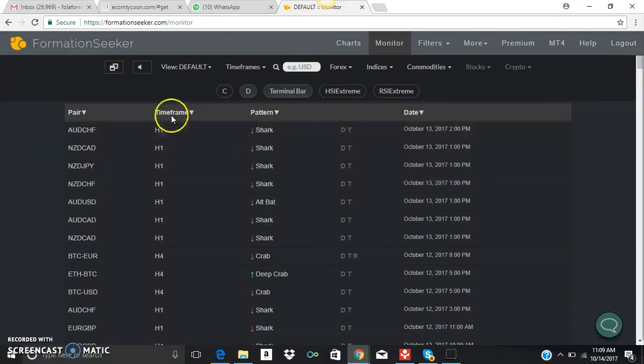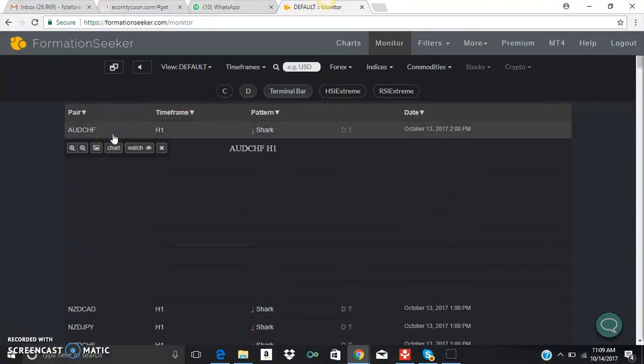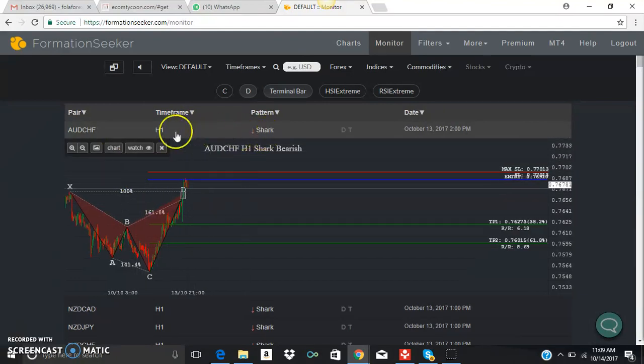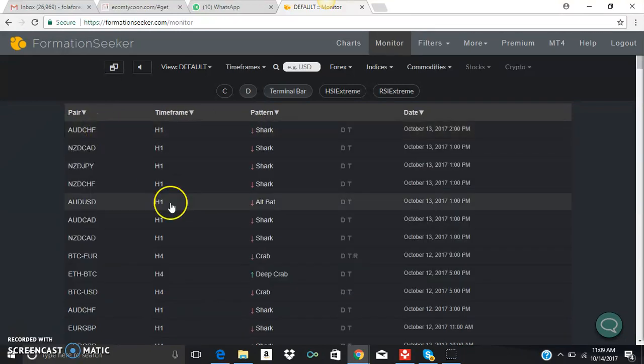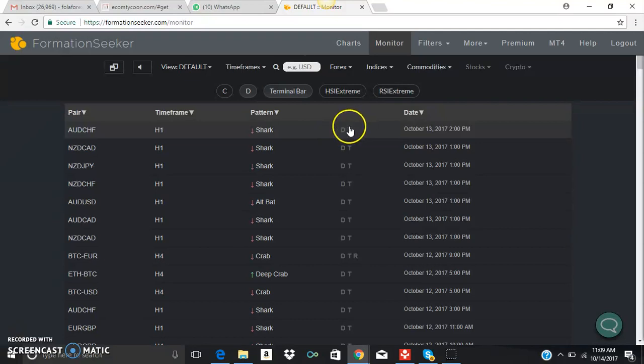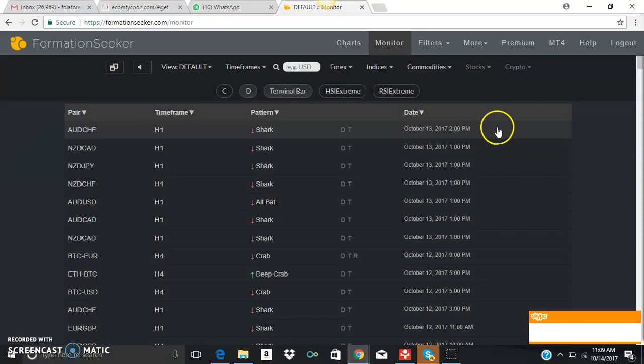This is pretty exciting. There's a trade I want to show you that happened yesterday. This is still operational. For example, this is AUDCHF on the 1 hour chart. The pattern we have here is called a shark, and you can see this arrow showing a sell signal. We have price at our D point, and we have a terminal bar. Terminal bar means it's time to go in. The date was October 13, 2 p.m. yesterday. So I'm going to click on this.